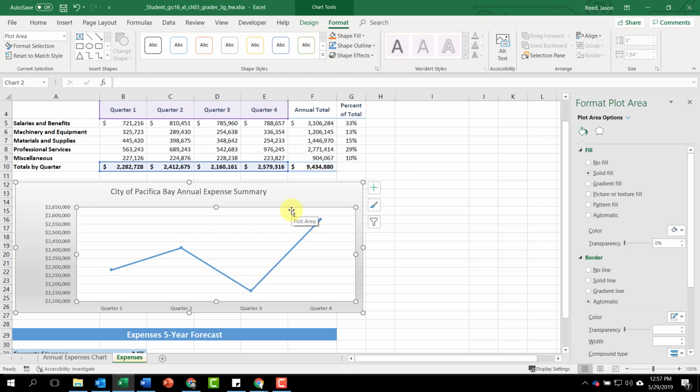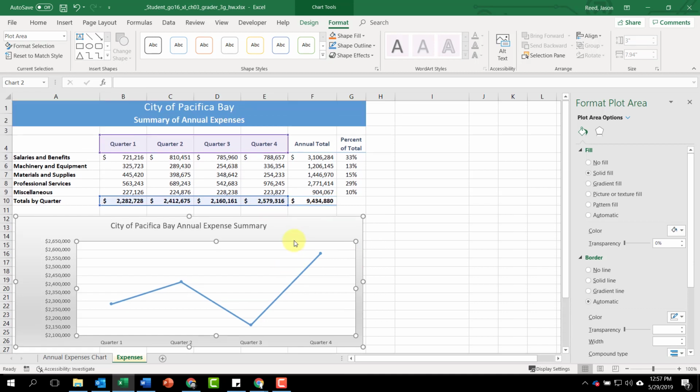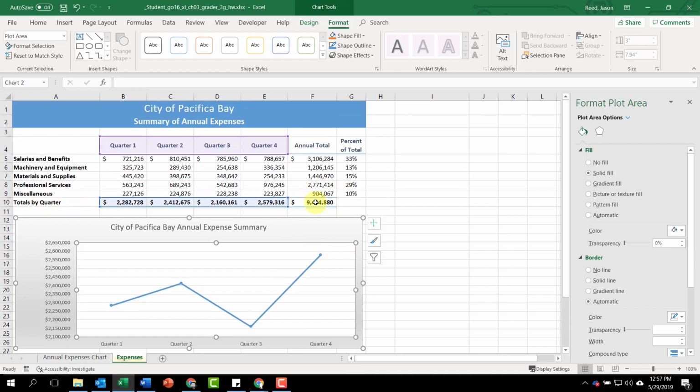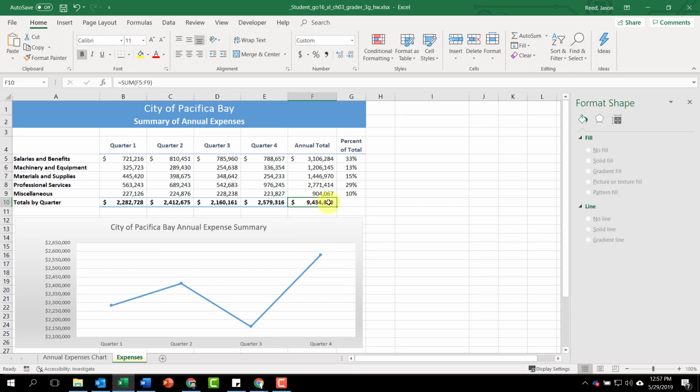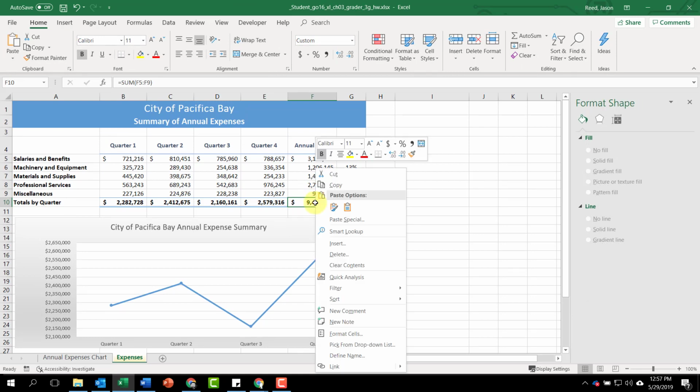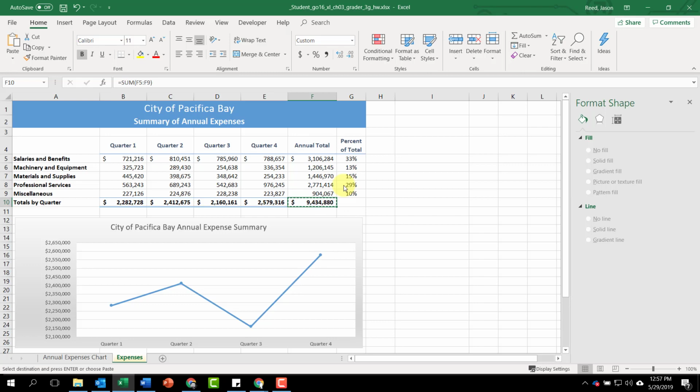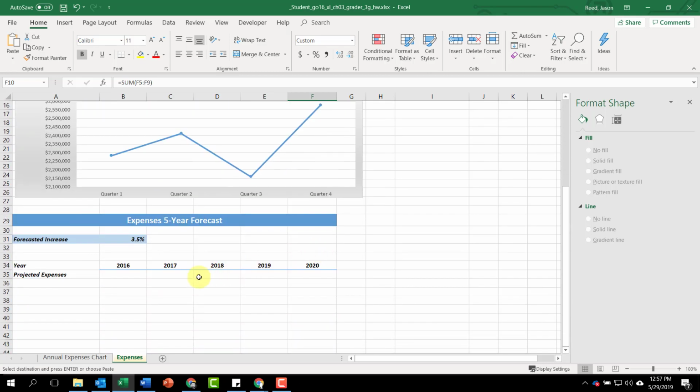All right, moving on to step number 13. It wants us to copy the annual total in cell F10. So let's come up here to F10. Let's go ahead and click on cell F10, and then right click on cell F10 and hit copy. And we're going to scroll down here, and we want to paste the number, not the formula. If we were to paste it right here without pasting a special condition, it would actually paste the formula, not the number.